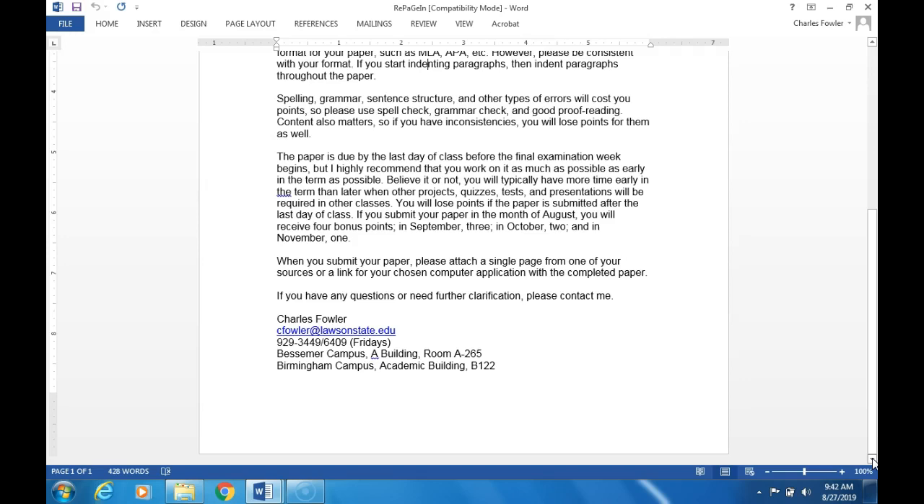You will lose points if it's submitted after the last day of class, okay? That's the stick. Here's the carrot. If you submit your paper in the month of August, and we don't have many days left, do we? You get 4 bonus points. In September, 3 bonus points. In October, 2. November 1. If you turn it in the month of December, and we only have 1 week of class, you get just your score. If you turn it in during finals week, you start getting negative points, okay?